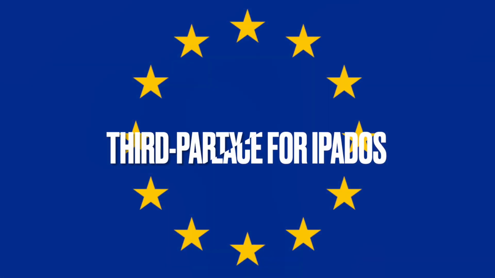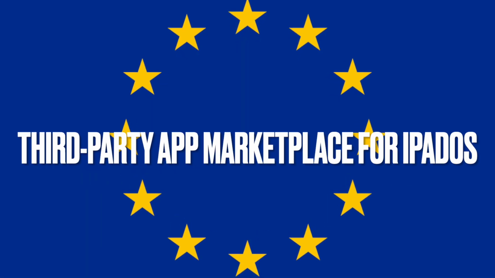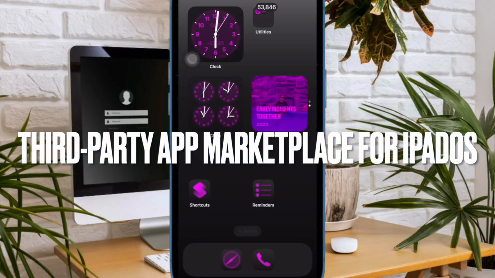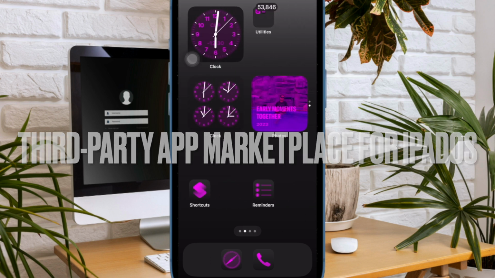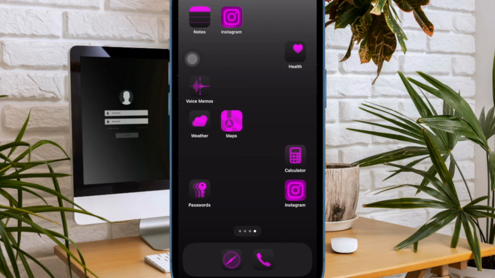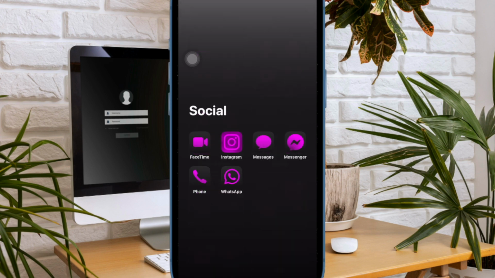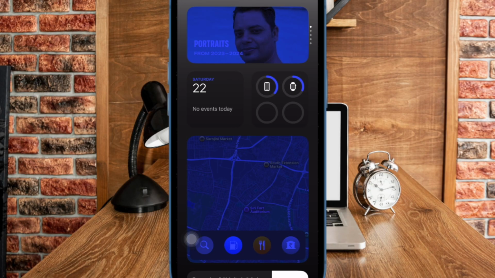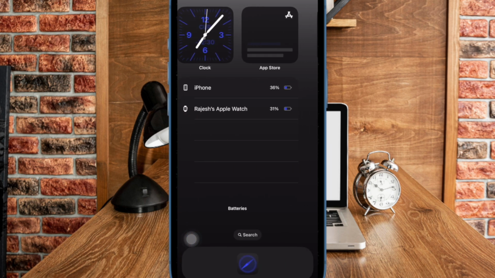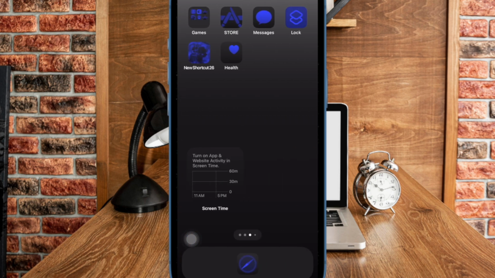With the introduction of iPadOS 18 beta 2, Apple has eventually added support for alternative app marketplaces and downloading apps from websites in the European Union. It's worth pointing out that Apple had already added support for alternative app marketplaces to iPhone in iOS 17.4, and that's all there is to it.